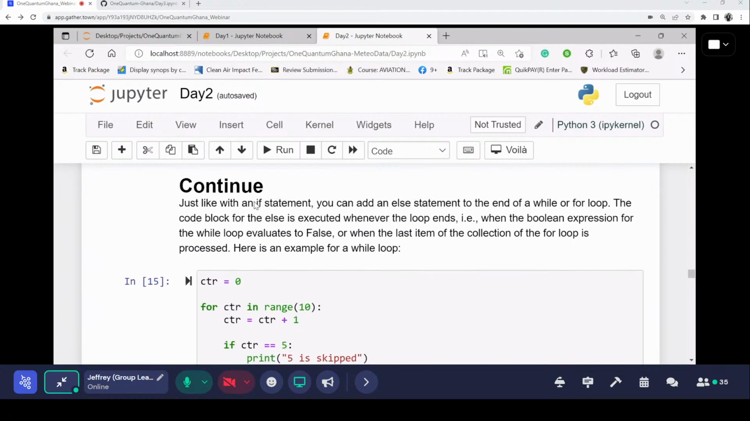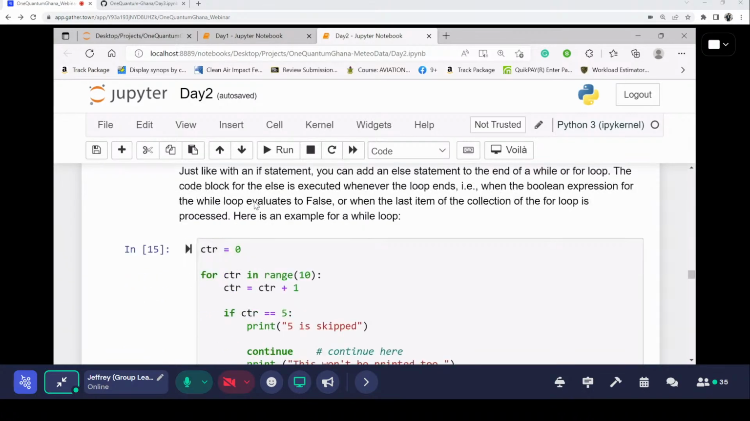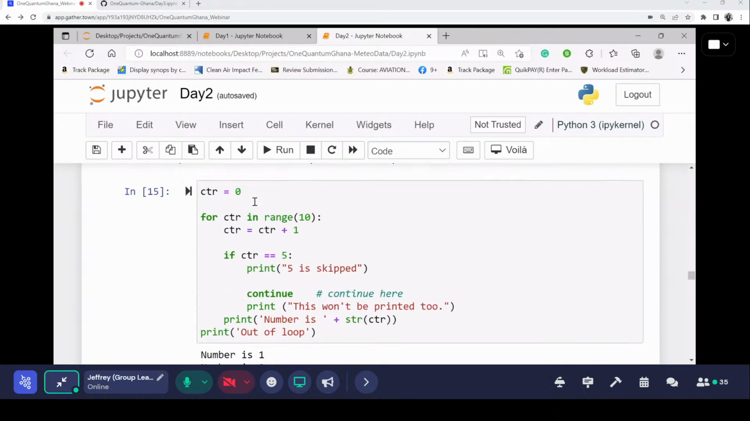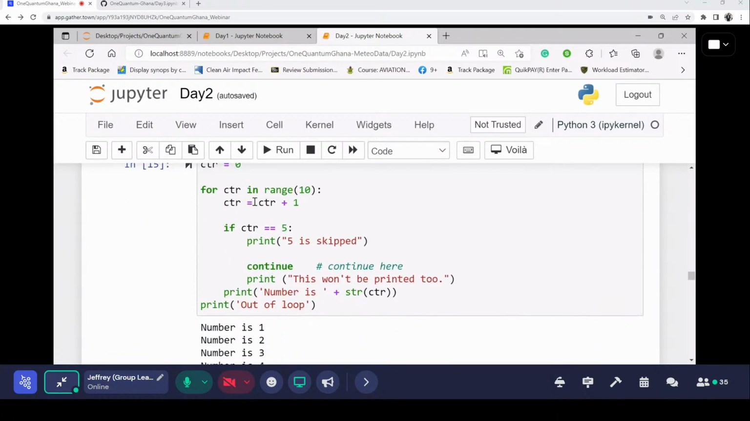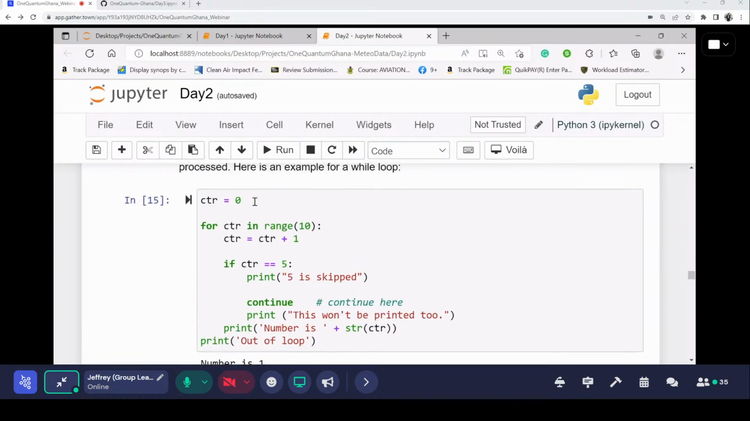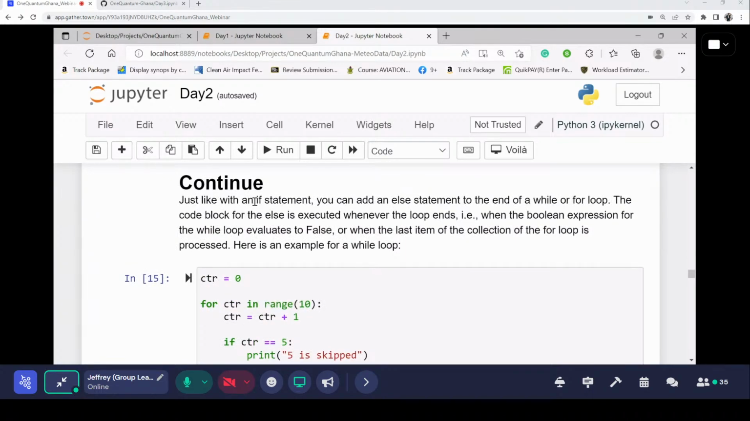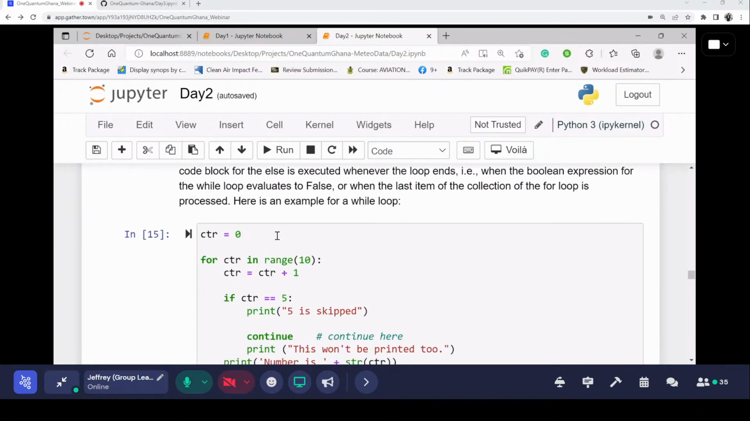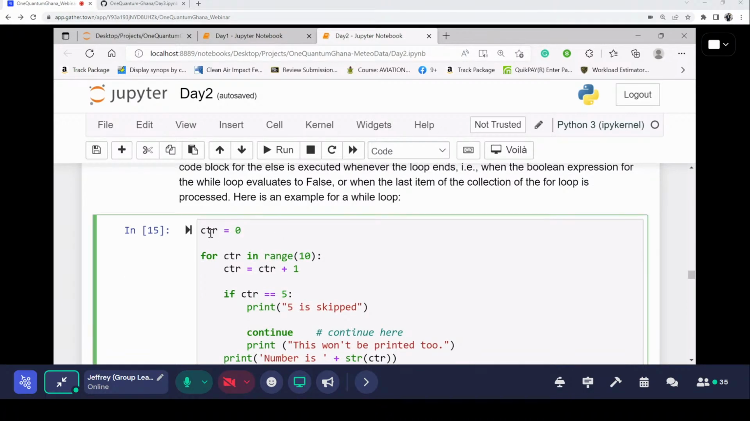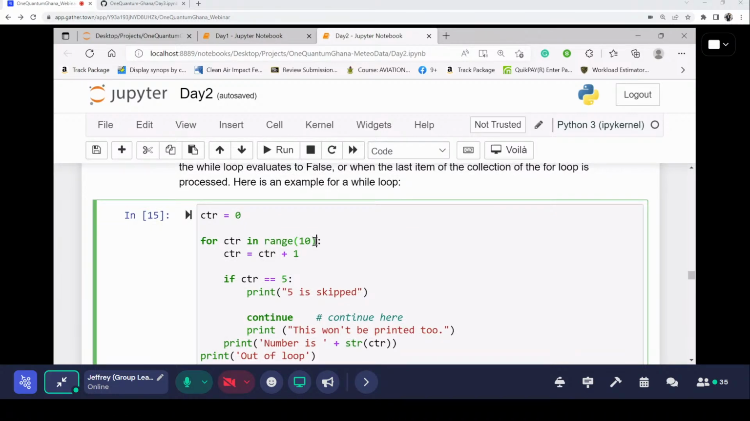Now this is slightly different from the while loop. This actually means when we get to the particular item we are looking at, it shouldn't break out. It should rather continue beyond that. So let's say we have this example. We have the CTR being 0, and then we are saying for CTR in a range of 10, that means from 0 all the way to 9, because range of 10 will produce values from 0 to 9.